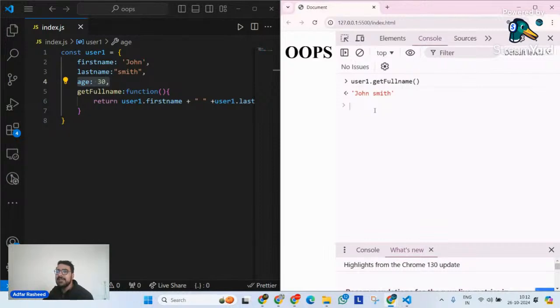For example, in this particular case, when I say user1 dot getFullName, does the user over here worry what this getFullName method actually is behind the scenes? No. You cannot see the function behind it. You just have to access a method and it works for you. So this is what we mean by hiding the complexities. But as I said, it's not about object-oriented programming, it's about something else. So leave all those things aside as of now.